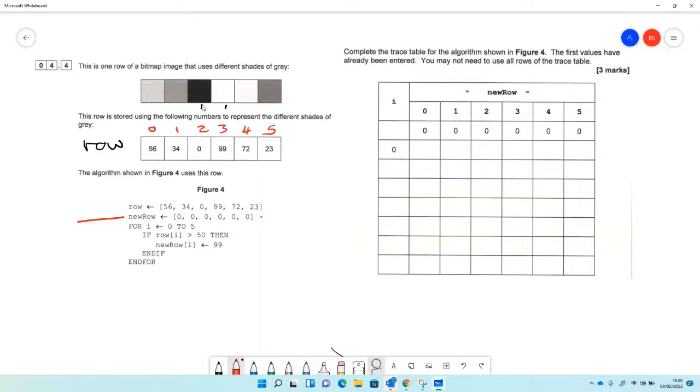And then we've got a variable I. So sometimes we use I when we're doing a for loop for counting. So for I in the range, you can use count as well, but I stands for increment. It's kind of an old programmer thing. So I starts at 0 and we start off. So I is 0. If row at I, or row at I is 56, is greater than 50, well it is, then new row at I gets 99. So 99 we're going to write in there because that's new row at 0.